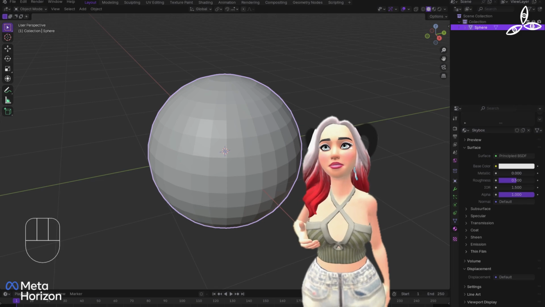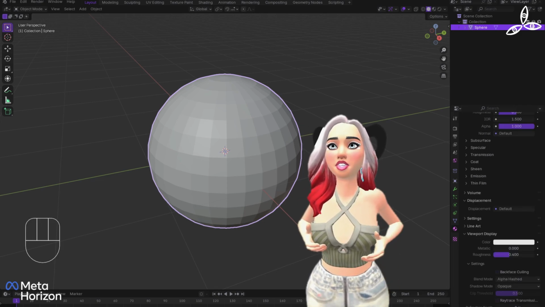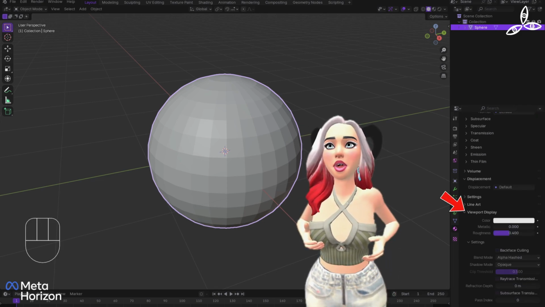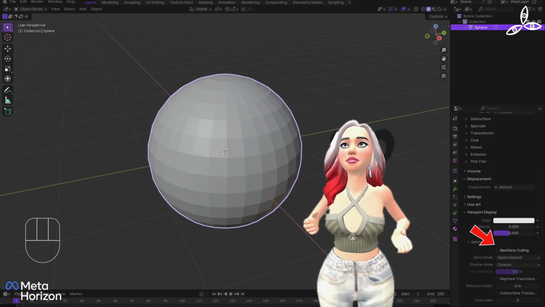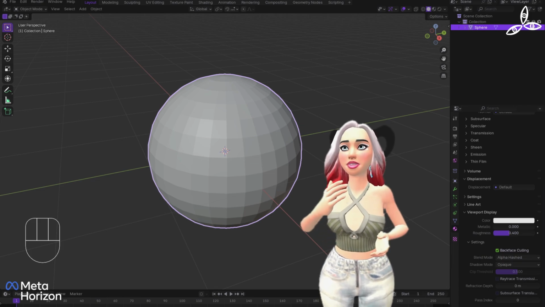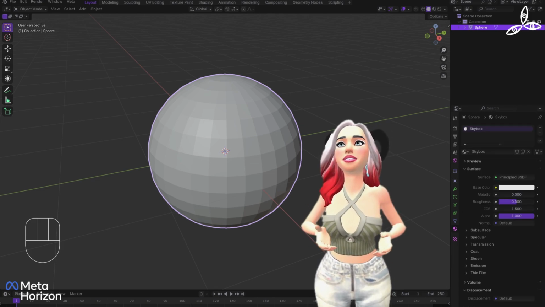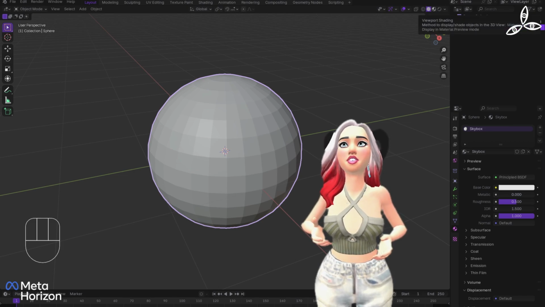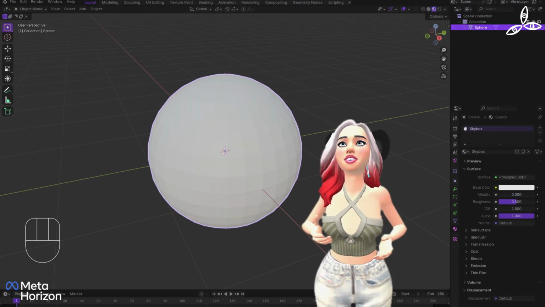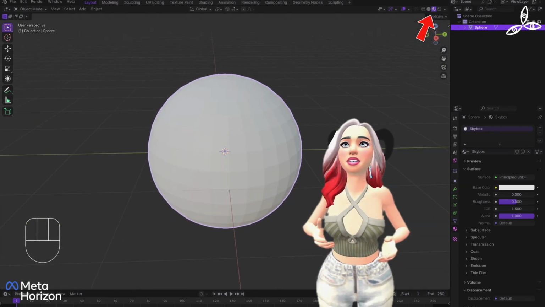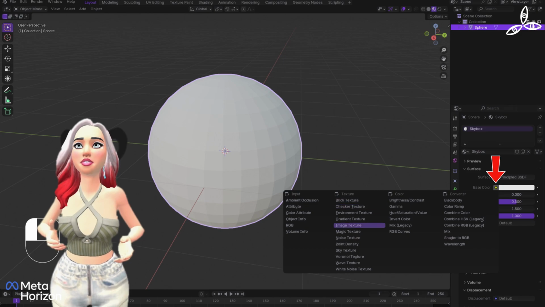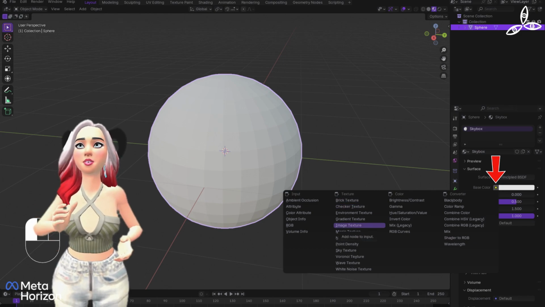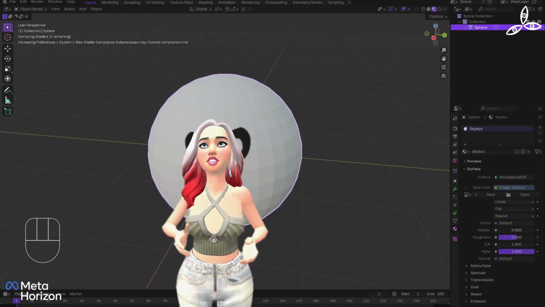If we scroll down and have a little look under viewport display, there's a very hard to see option under here called back face culling. We're going to need to turn that on to see how this is actually going to look. That's quite an important step for previewing this. So the next thing we need to do is switch the viewport shading to the material preview, which is the third icon at the top right. And then we need to set our base color, that's the little yellow dot, to image texture.